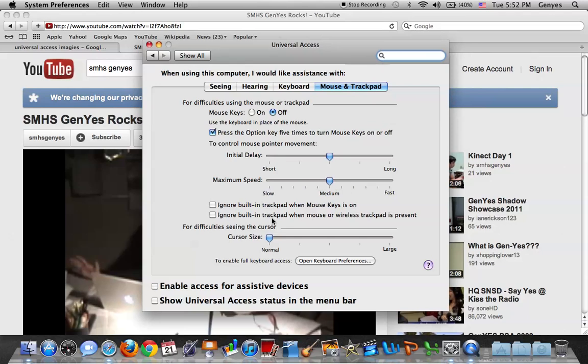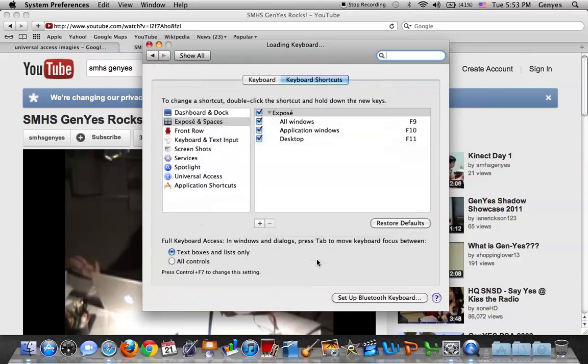Also, for people that are very visually impaired, they could turn the cursor size up if they have a hard time seeing the cursor. This will make the cursor larger or smaller. Also, you could ignore the built-in trackpad when Mouse Keys is on, which means when you have Mouse Keys on, if you were to turn this on, the trackpad would no longer work to control the mouse. Or say you have a wireless trackpad, or you would ignore the trackpad when a wireless trackpad or a plug-in mouse or wireless mouse is connected, which means that you can no longer use the trackpad, you can only use the connected device.